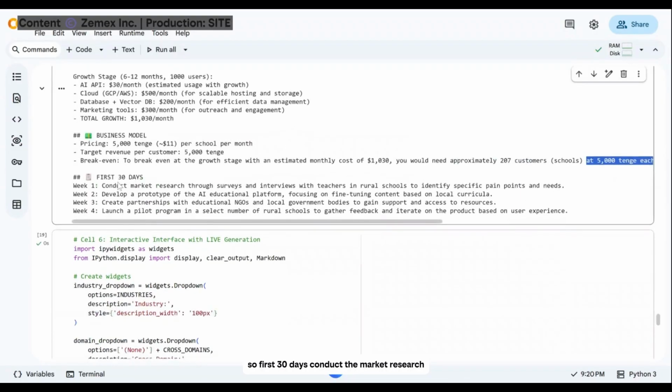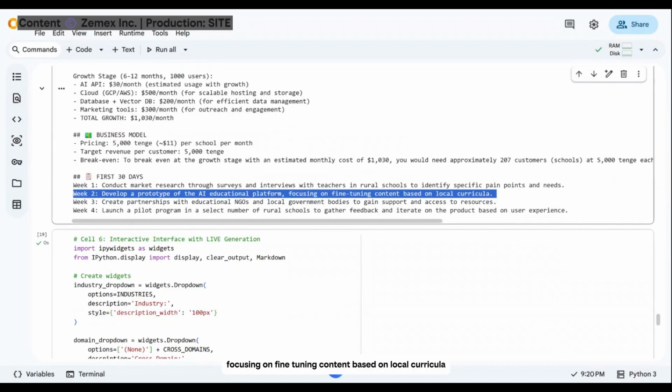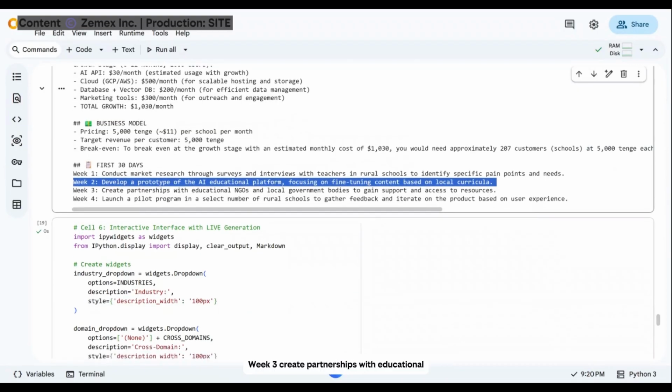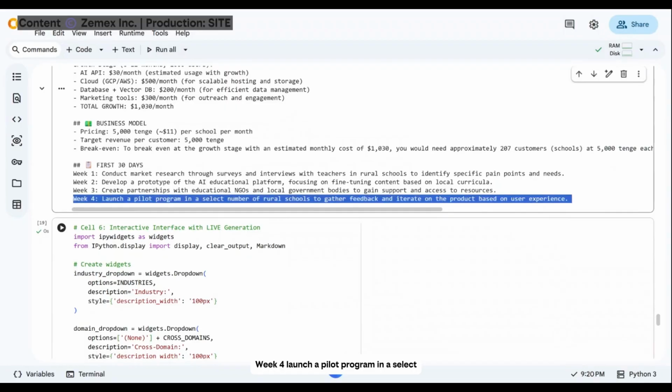So first 30 days, conduct market research through surveys and interviews with the teachers in rural schools to identify specific pain points and needs. Week 2, develop a prototype of the AI educational platform, focusing on fine-tuning content based on local curricula. Week 3, create partnerships with educational NGOs and local government bodies to gain support and access to resources. Week 4, launch a pilot program in a select number of rural schools to gather feedback and iterate on the product based on user experience.